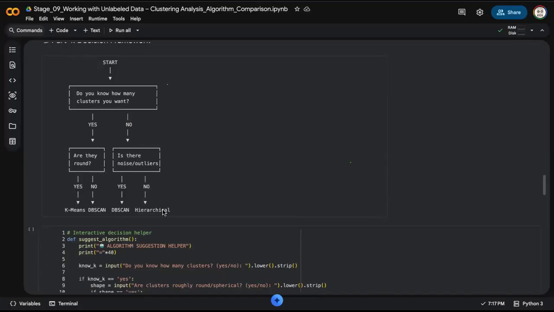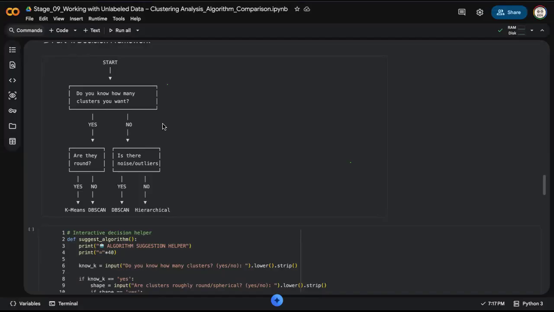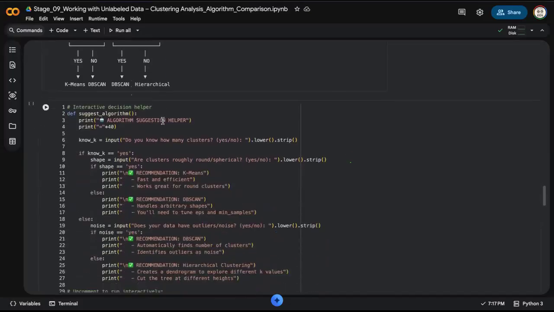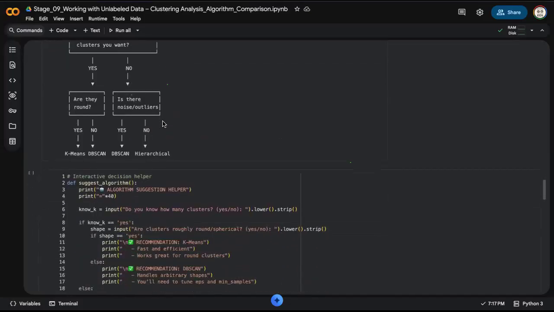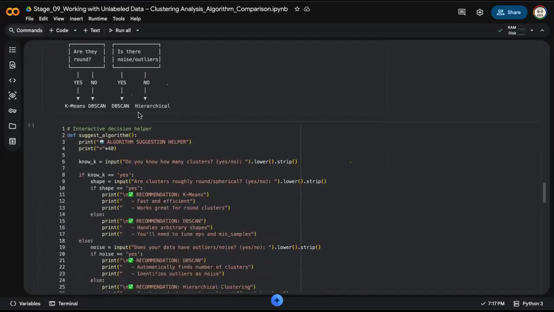takes you to a question to ask if there are... if they are round, then for the no side, it asks you if there is noise. If there is noise, you should go with DBSCAN, and if it's no, you should go with hierarchical. Okay, thank you. So that's the decision framework for deciding which of the algorithms you should go for.